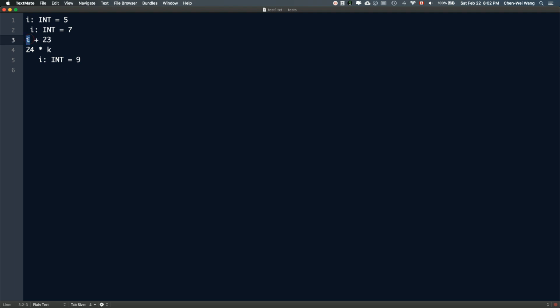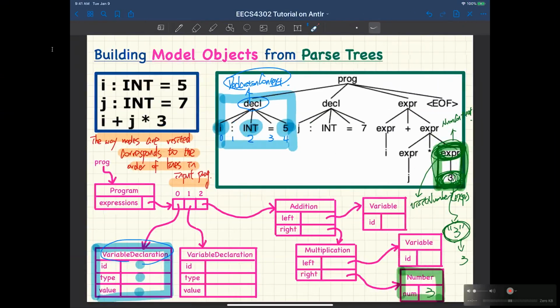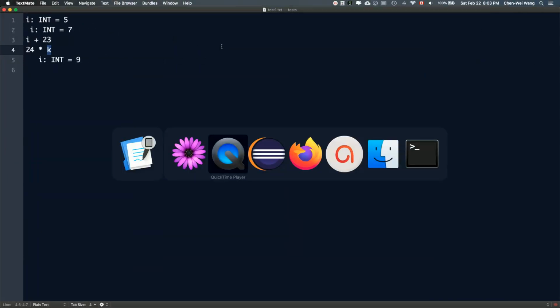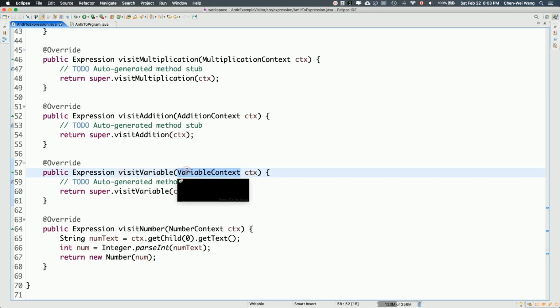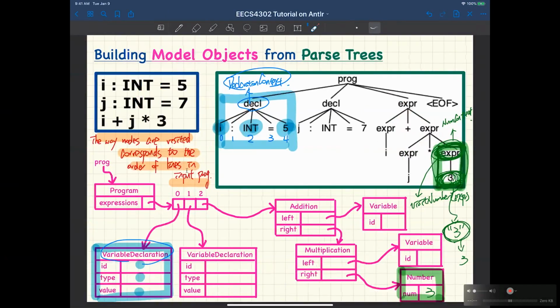Maybe not, because i was declared at least once over here. Of course, this would have been reported as an error already. And k over here should be reported as an error because k was not previously declared. So now let's use a different color to illustrate quickly. So now I want to do visit variable here, and it will be variable context. So now one of the examples will be, let's say i, okay?